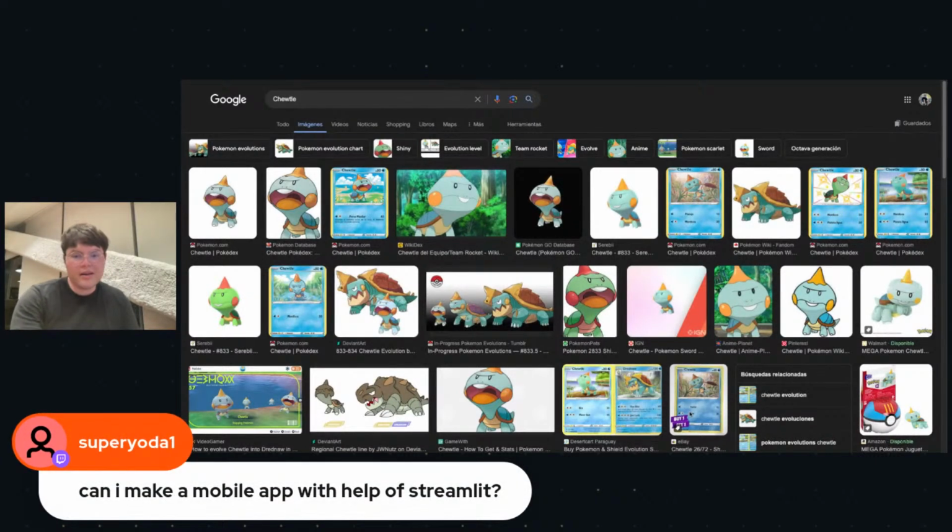Yeah, you can do it. You can use Streamlit in your browser. I don't know if you can do it in a mobile app. I think you can do it on your browser and use your app on your phone. But for a mobile app, I'm not that sure. I think Streamlit is only for web browsers.